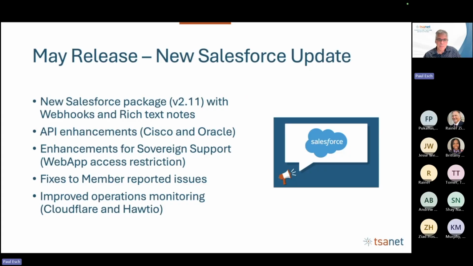We did some API enhancements. We did some things here with sovereign support. And of course, we've continued to listen to members and fix any issues that they're reporting. And then we did some things as far as the operations monitoring. So we implemented some things within Cloudflare, and then Hot IO is another thing we implemented to monitor the back end. So those are things for the May release.